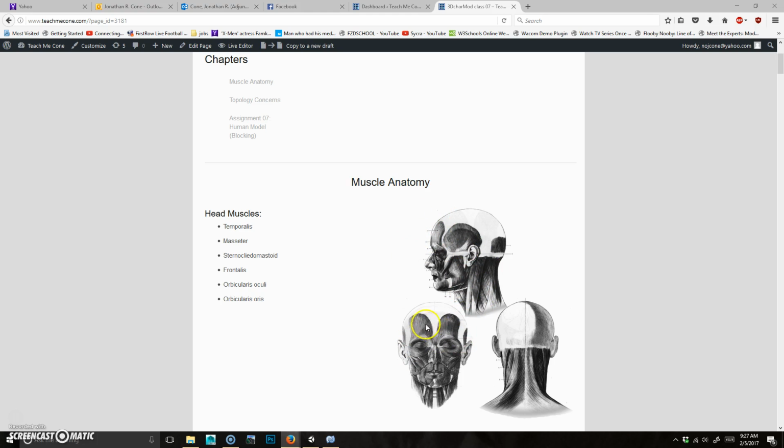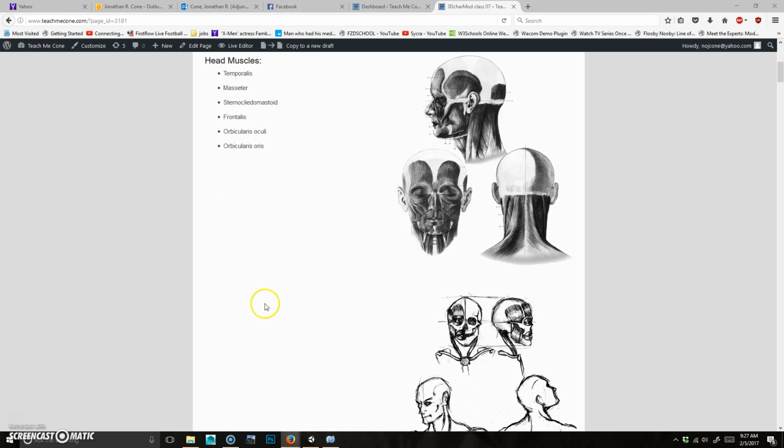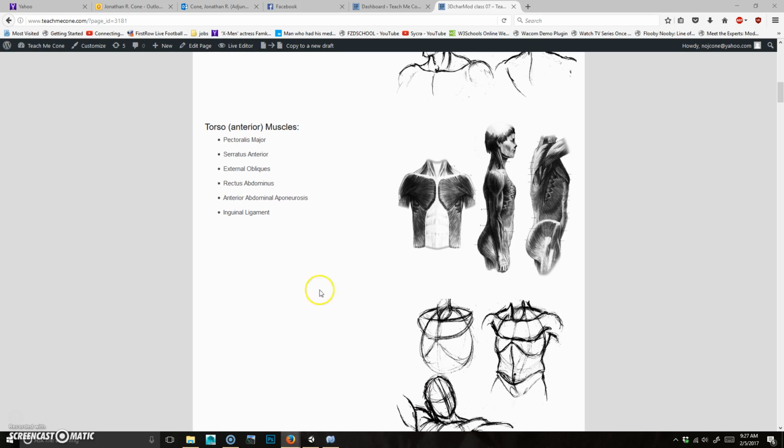Frontalis is the front, this here. Orbicularis oculi is the round muscle that goes around the eyes, the sphincter, and orbicularis oris is this one. These are important because you'll notice when we do our topology, we actually mimic that. Okay, pectoralis major. If you look, that's obviously this. There is a pectoralis minor.